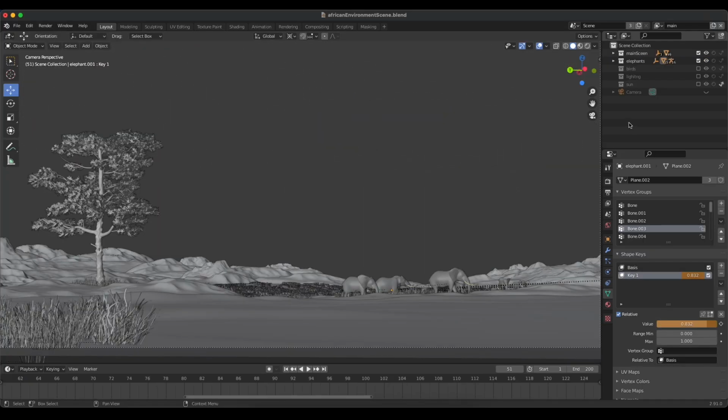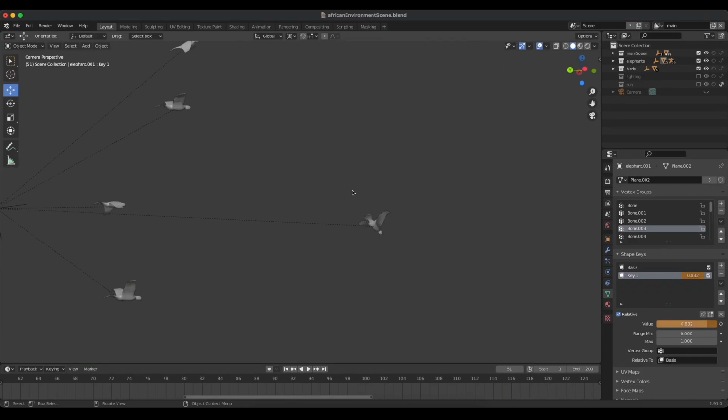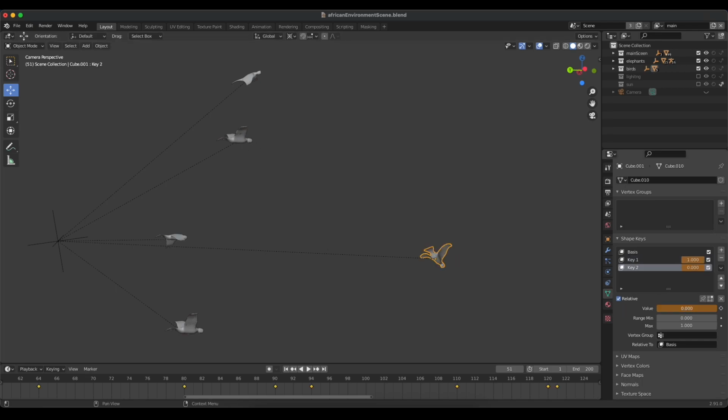So once I had that done, I just saved that out to a special saved place. I appended my bird model to my scene and then threw them into a collection called birds. And then utilizing those shape keys, I was able to give some nice wing variation to them, make it look like a little flock of birds here.